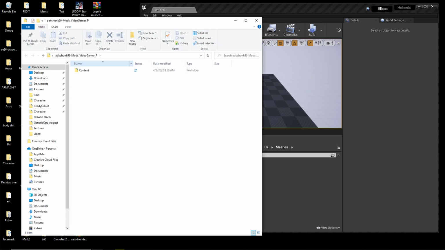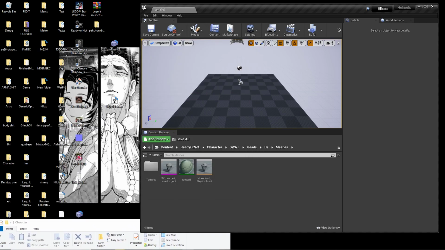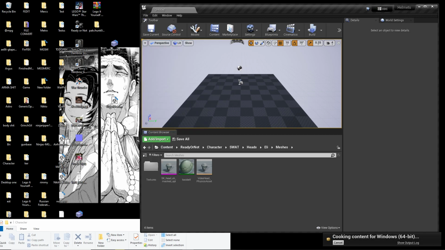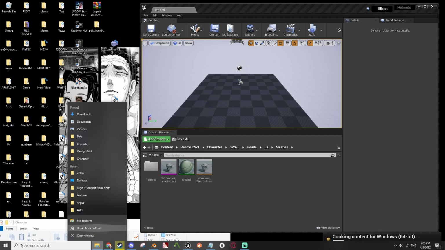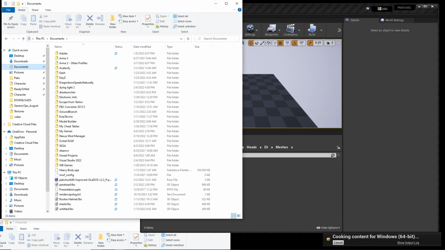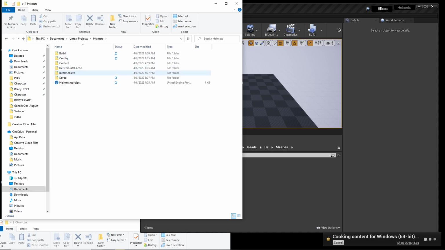So what you do after that is go to content, ready or not, characters, nothing in here. You're going to put that to the side for now. Go back to here, make sure everything's saved. You want to cook it. Then you want to make a new folder. Go to documents, Unreal projects. I have four of them because these are my bodies, gun mags, all types of stuff. You want to go to your helmet folder, which I'll be giving you guys in here.